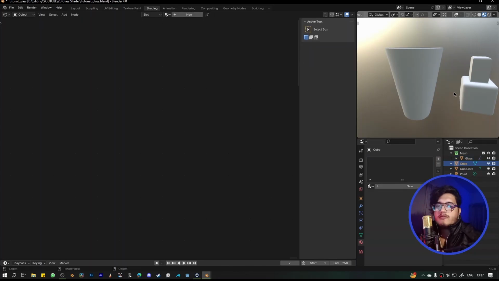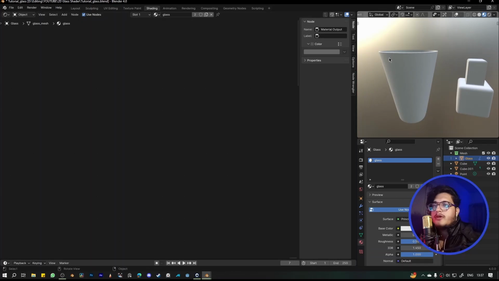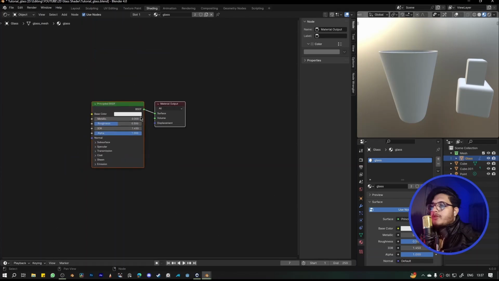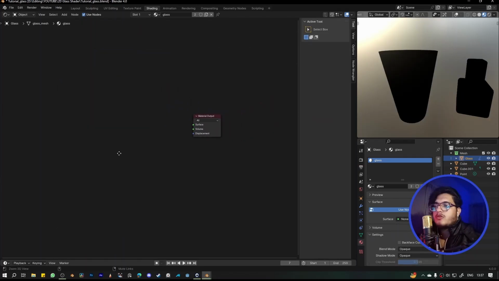and we'll also give this other object the same material as well, so we have a preview on a different shape. And now if we select this, we'll have a basic Principled BSDF, so we're going to delete that because we don't need it.